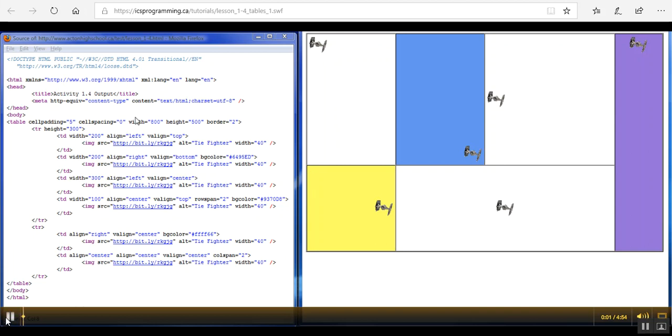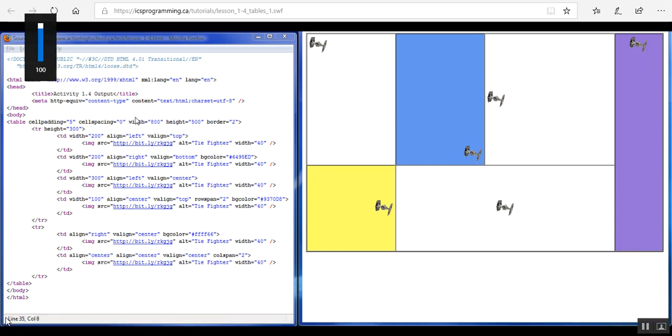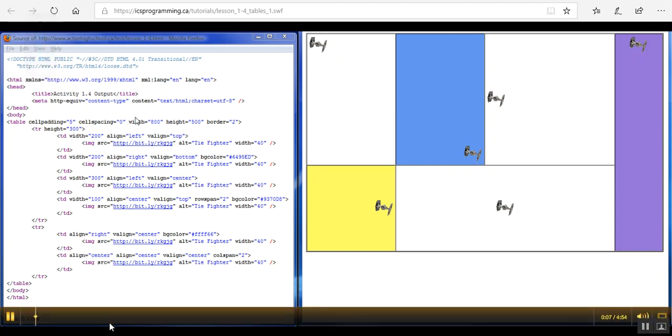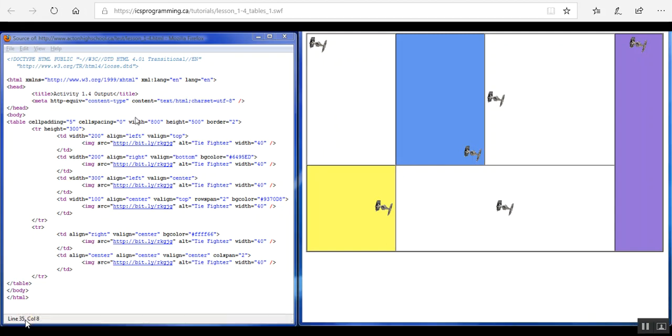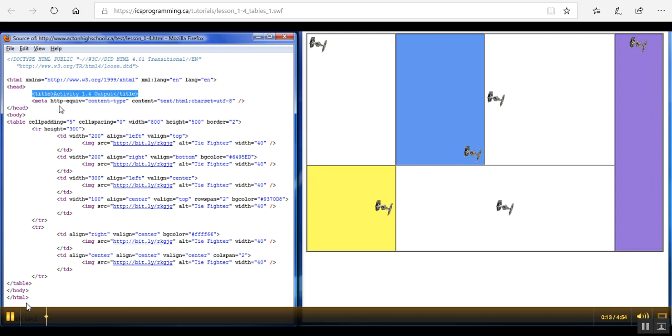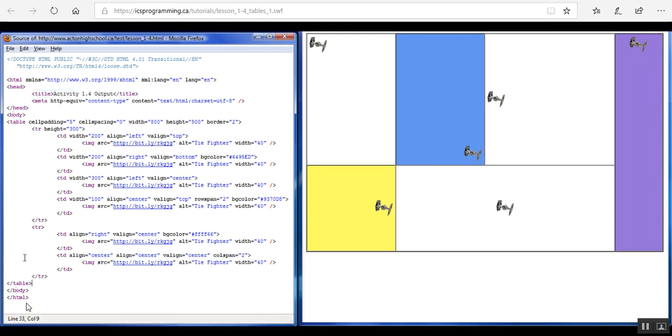Alright, in this short video tutorial what we're going to be looking at is advanced table formatting without CSS, without cascading style sheets. So some of the first things you'll see is I've got a title set inside the head tags, that's typical. Inside the two body tags I've got the table.